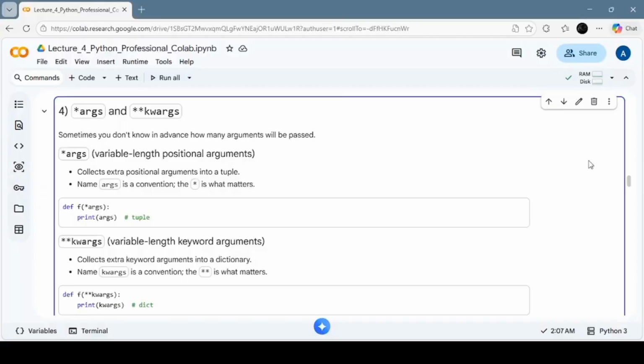In this video, we will be discussing *args and **kwargs, that is, arguments and keyword arguments. Sometimes we don't know how many arguments or how many values we are going to send. In that case, we can pass *args to it. It's a variable length argument. It actually is a tuple, like the values we send here become a tuple.